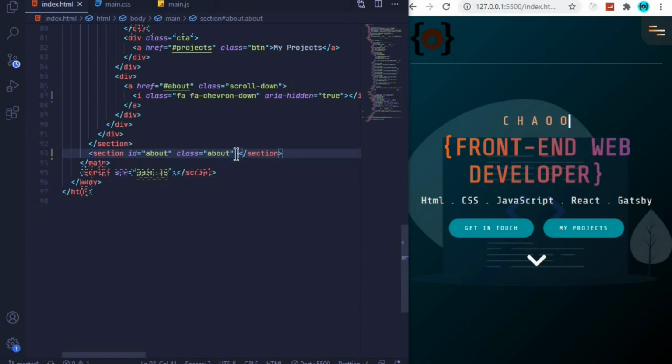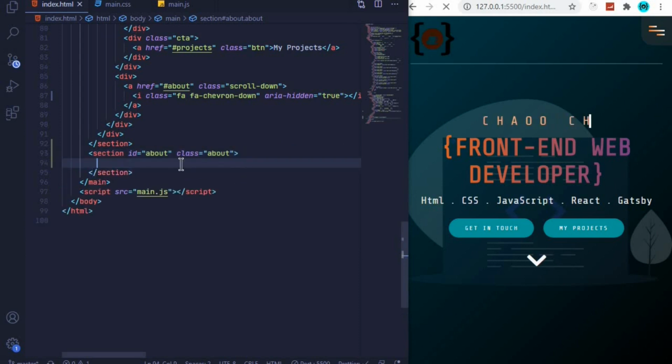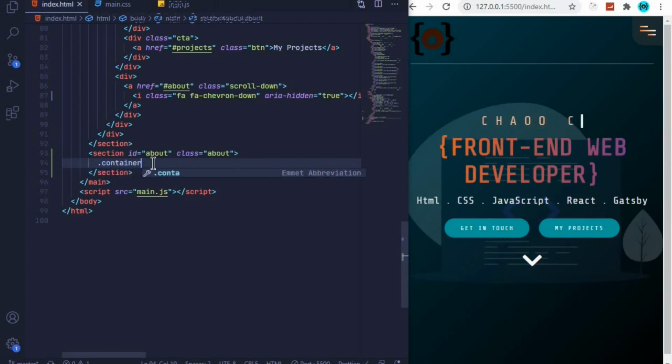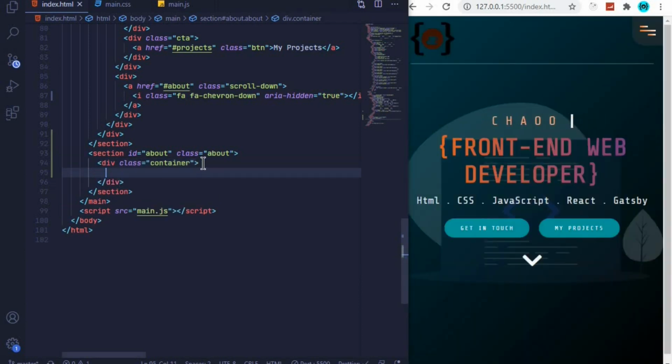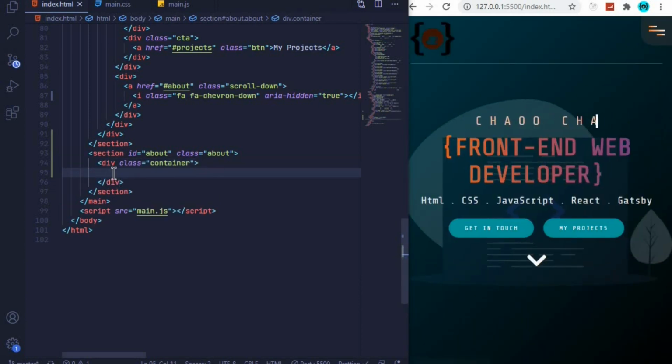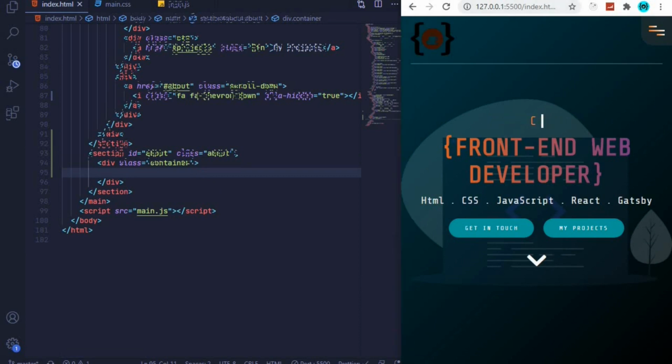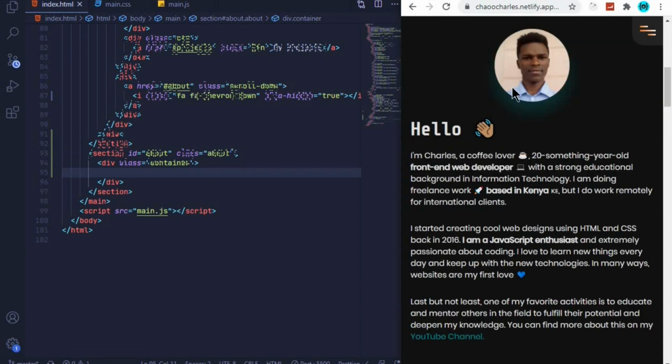and then inside the section tag we will add a div with a class of container. So .container, enter, and then inside this div we'll have two other divs. One div will hold our image, and the other div will contain the content of our About section.